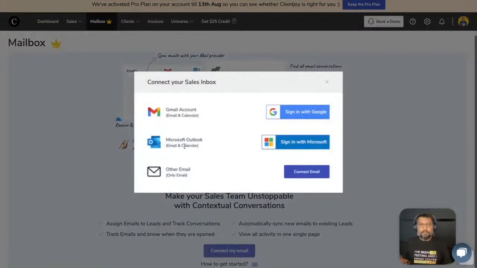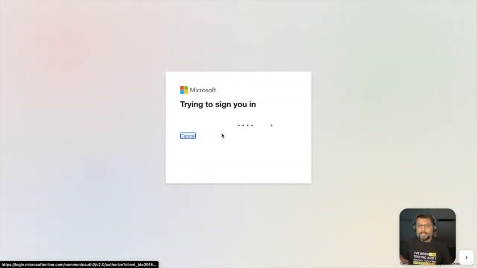And when you click on Connect My Email, it will take you to either a Gmail or a Microsoft Outlook or any other email. If you're using any other email like Zoho or anything like that, you can just put in your SMTP credentials, and we've got great guides for that as well. But for Outlook and Gmail, it integrates with both your email and calendar, and at the same time, it's a two-click integration, right? So there are no SMTP settings, figuring out all of those things and stuff like that.